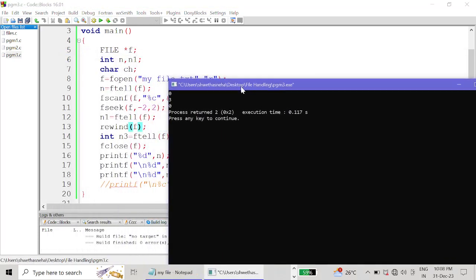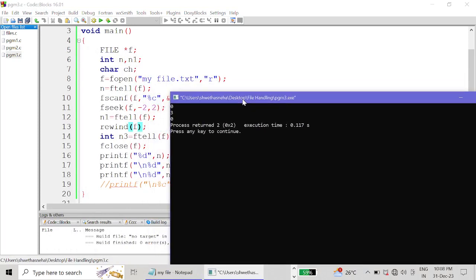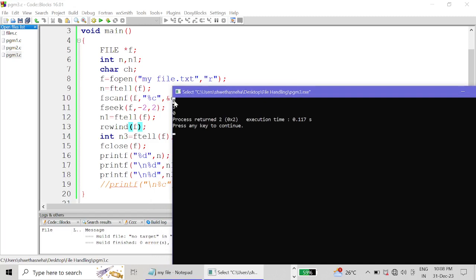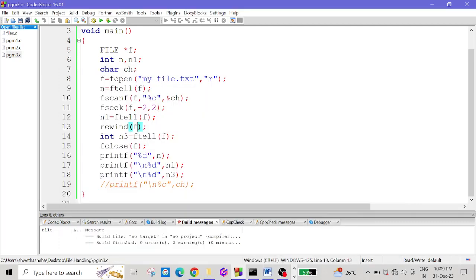Yes. So what is happening is, when I started this program, the current position was at 0, and when I used the fseek function, the position was at 3, and using rewind, the position was again set to 0. So this is how we can use these functions to move the position, and based on these functions we can read the characters.